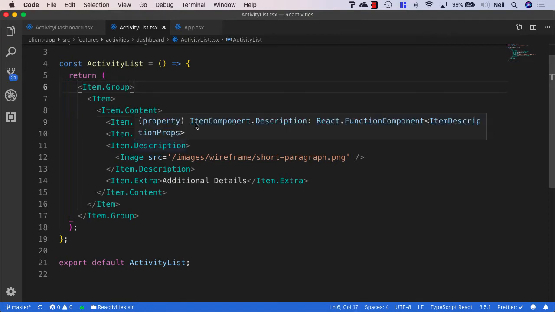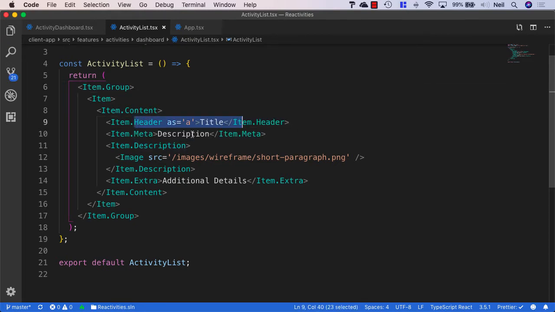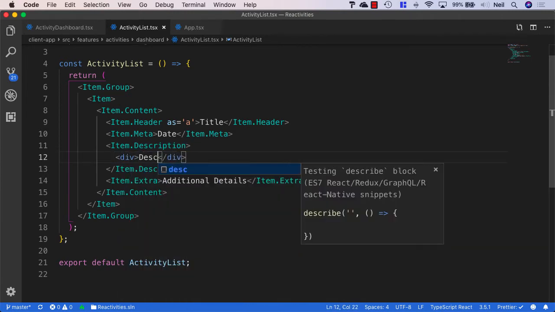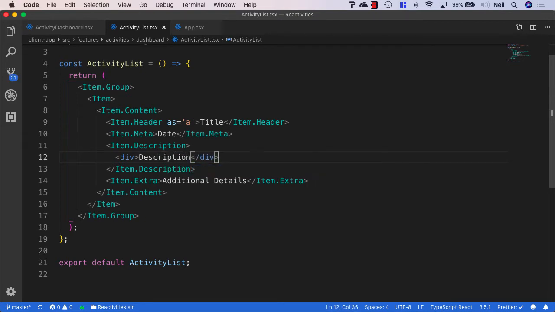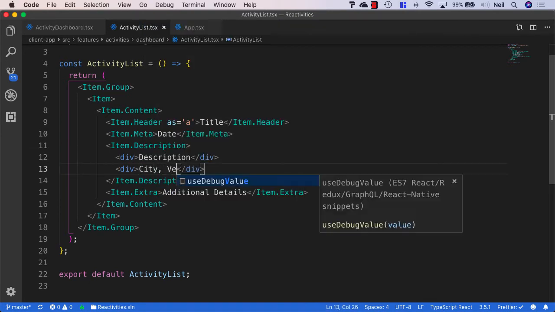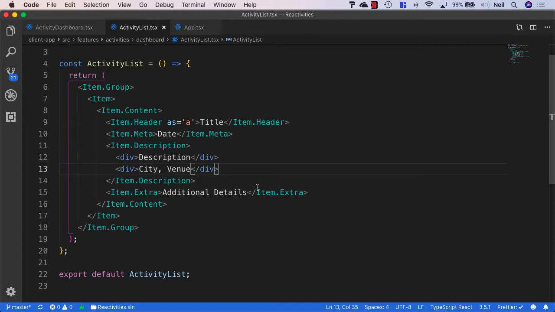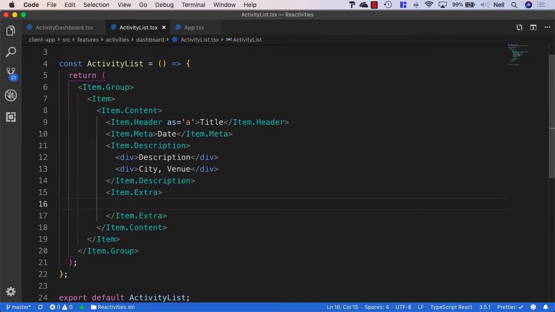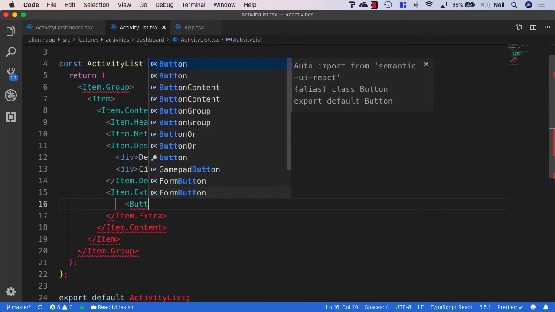And we'll just replace the static content in here just with our own little placeholders so we can see what we're doing. And in the header, this is going to be the title. In the item meta, we'll add the date inside here. Inside the description, I'm just going to remove this image and we'll just have a div, and this will be our description inside here. And I'll just copy this div down, and below this we'll have our city and our venue inside here.